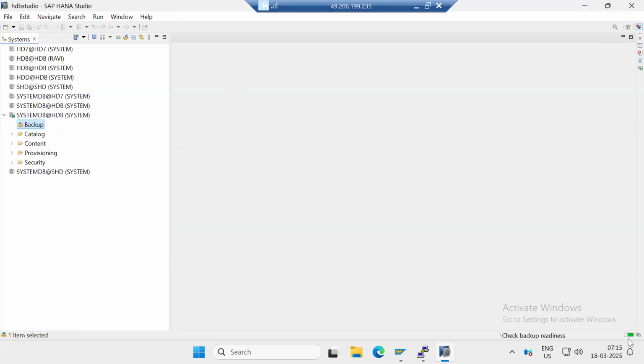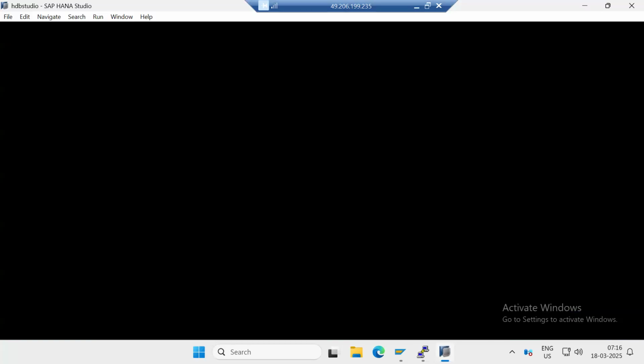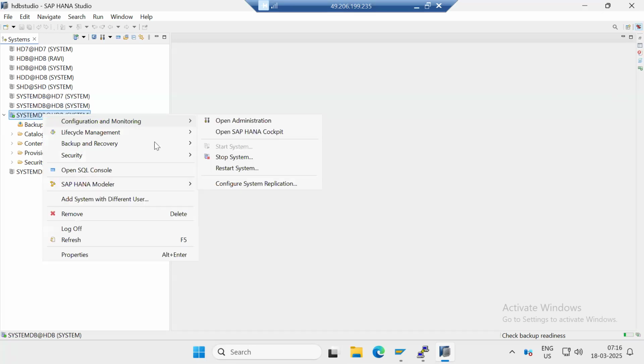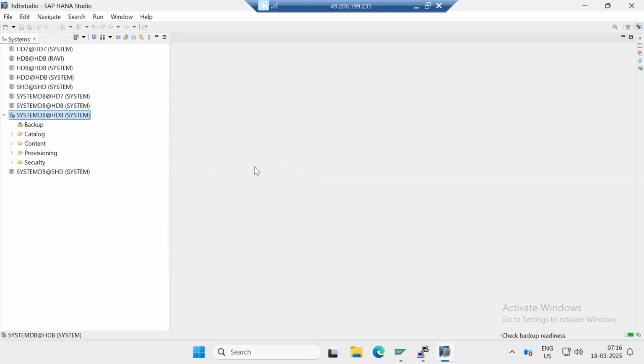See here, the backup readiness check report is executing. Then we can also right click and go to backup and recovery. We can take the backup of either the system database or the tenant database. Both we can do from here. Most of the time we have to take both backups.